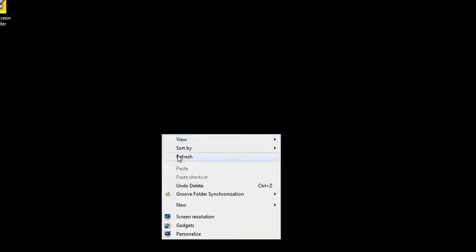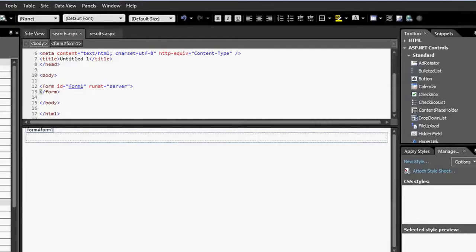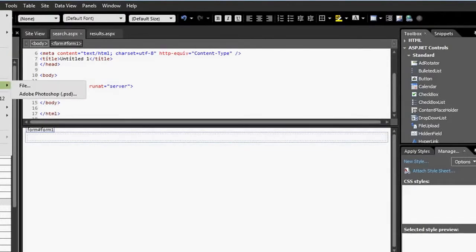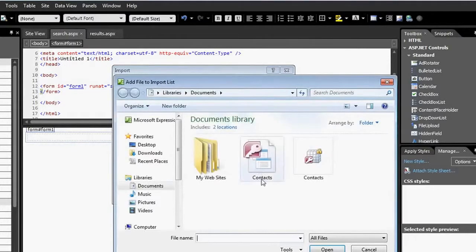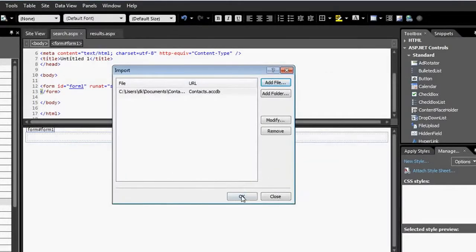Guys, after that what you need to do is go to File. Once you go to File, go to Import and click on File, add file, and add your database file. This is contact, and do an OK.